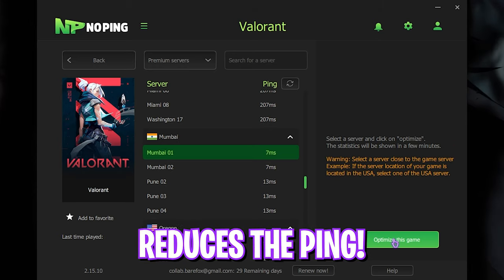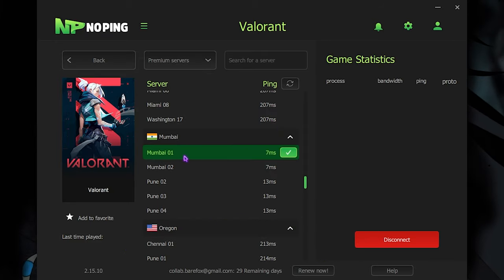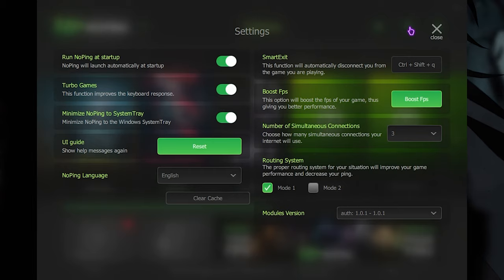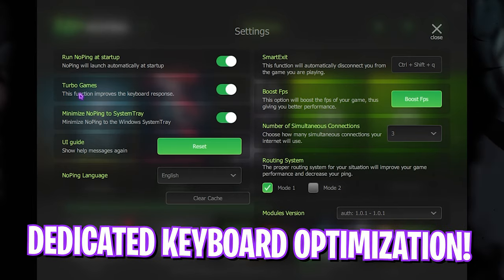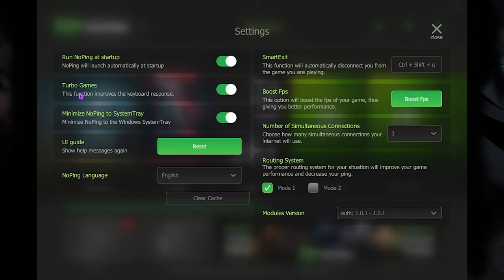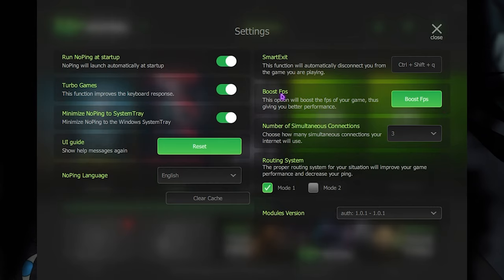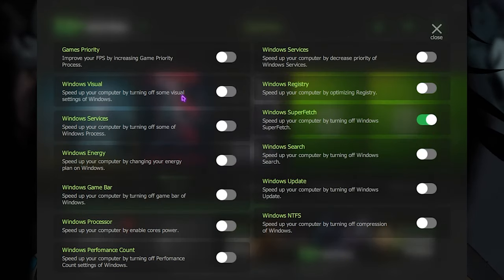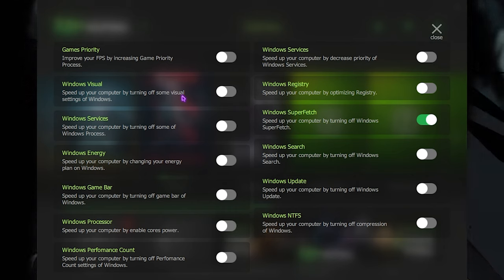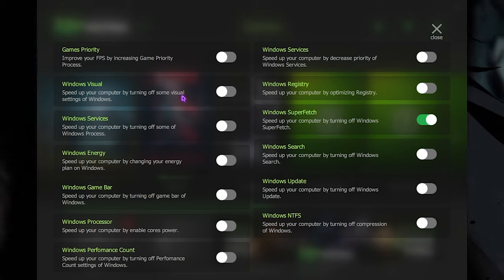Now once again I will click on optimize this game, and it will start connecting to the nearest region to me. The best part about NoPing is the settings gear over here, which offers you turbo games that helps you to boost your keyboard response. It will help you to register your keys much faster than normal. And right after that, you have the boost FPS option. If you click on that, it gives you a ton of options to disable unwanted services running in the background that will help you to get better FPS and reduce your input latency by a ton.